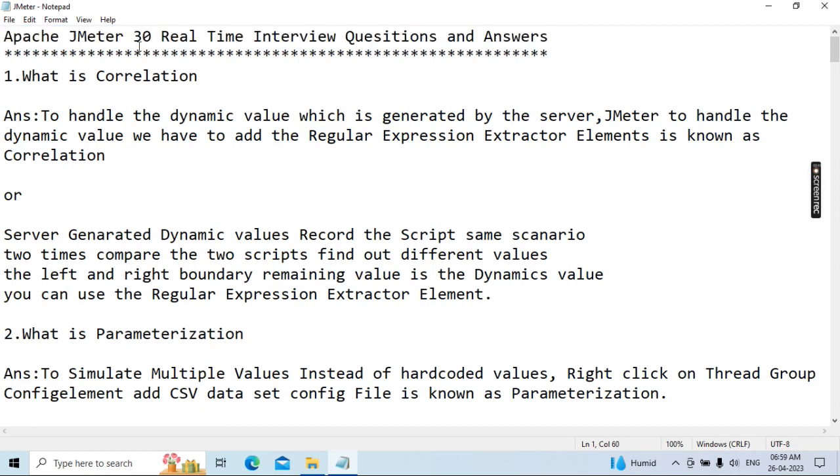Generally, you need to answer these questions in most interviews, but specifically you need to answer for JMeter. Most people know LoadRunner. Coming to JMeter, it will be changed, so you need to change and give the answer. First of all, what is correlation? First question, what is correlation?